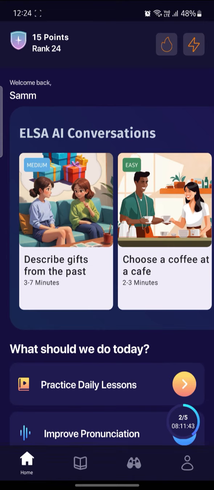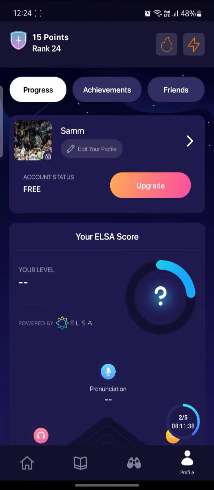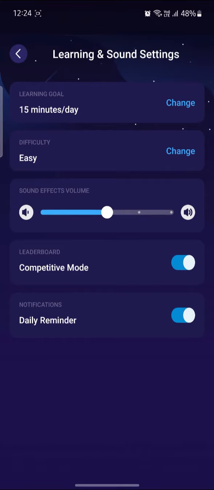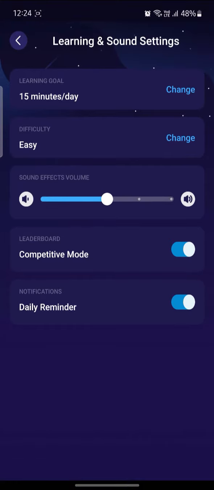Go ahead and open Elsa Speak, which is on your phone. Go to your profile, which is on the bottom right hand corner of your screen. Tap on the arrow button right beside Edit Your Profile and then tap on Learning and Sound Settings. Now turn off daily reminder and then you will no longer get daily reminder notifications from Elsa Speak.